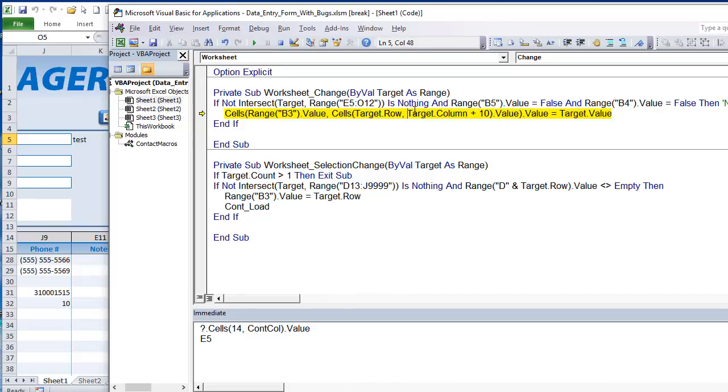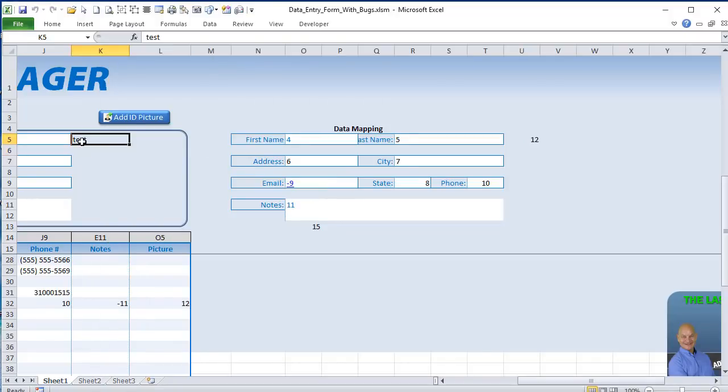10 columns right here. This value is going to be where we can find our column number. So if this is our column number, and this is our row, we know exactly where to save that. All right, so we just have to make a few changes. We decided we're going to put our link here in K5.